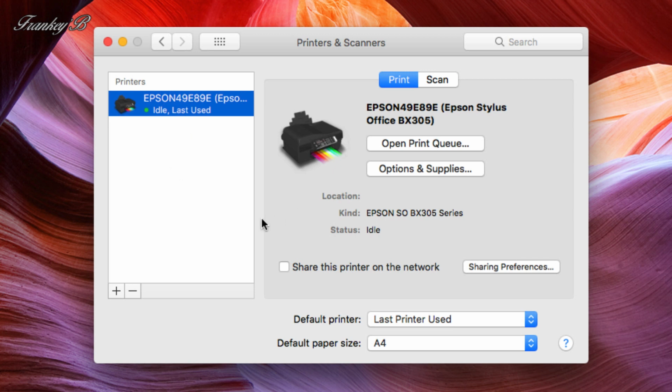And now if you look over here to your left hand in this section here, you'll see that your printer has been added. Now there's a few things we need to do to make life a bit easier. And there are, where it says share this printer on your network, tick this box, so that anyone that's connected to your network will be able to share this printer.